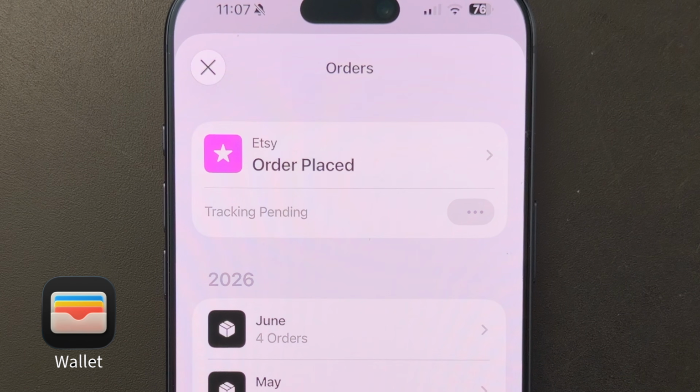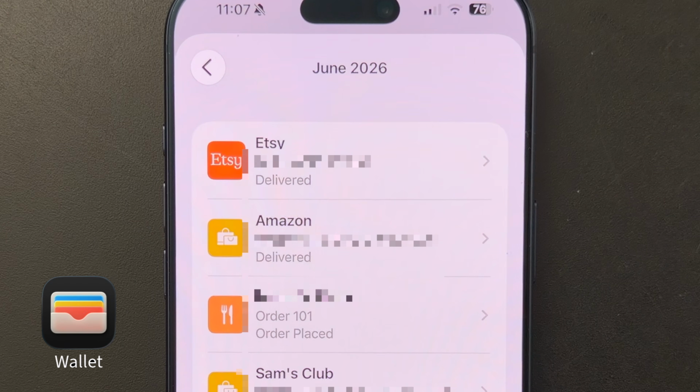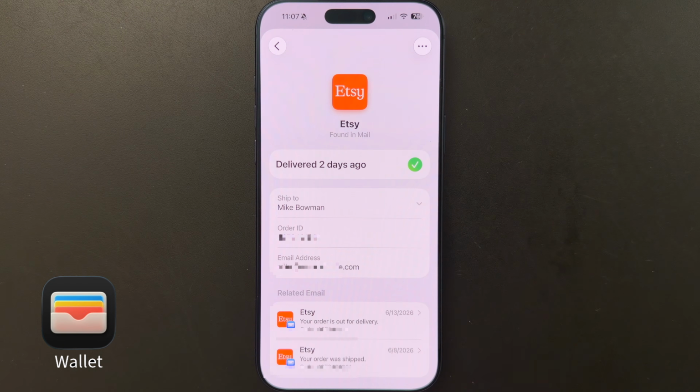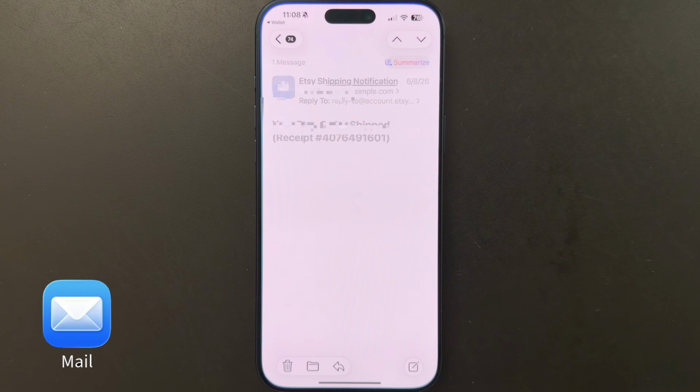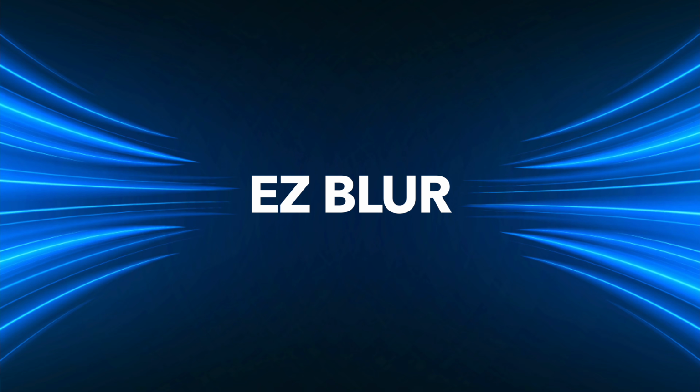Tap a month and select an order you wish to track. Anytime you purchase from a supported retailer using Apple Pay online, the tracking numbers, the shipping status, and arrival dates are all automatically fed into this list. Now here's my favorite part. If you tap into any order to view the full details, your iPhone shows the exact related emails. It's a great time saver for organizing your online purchases.